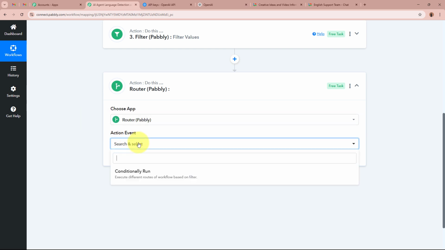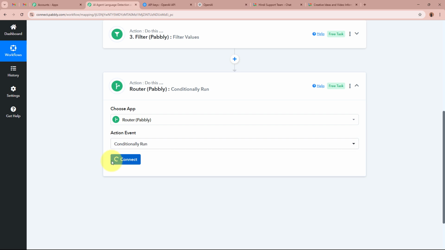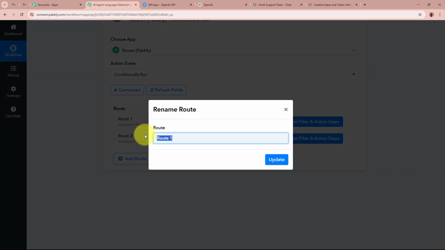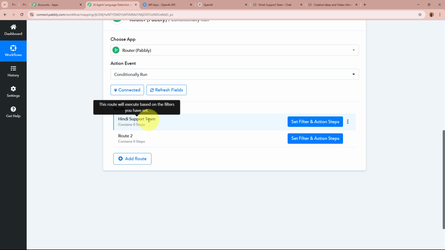For the action event over here, I'm going to select conditionally run, and then I'm going to click on this connect button. You can see over here we have been provided with route 1 and route 2. So firstly we're going to set up route 1 for the Hindi support team. I'm going to rename this route from route 1 to Hindi support team. This is the route for the Hindi support team message.